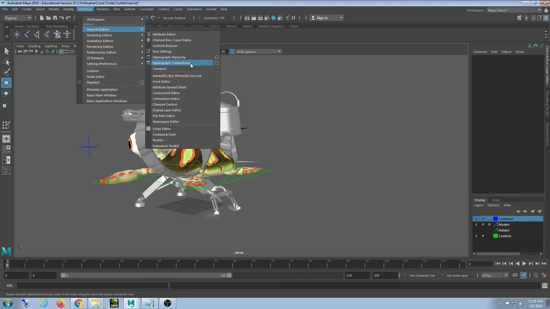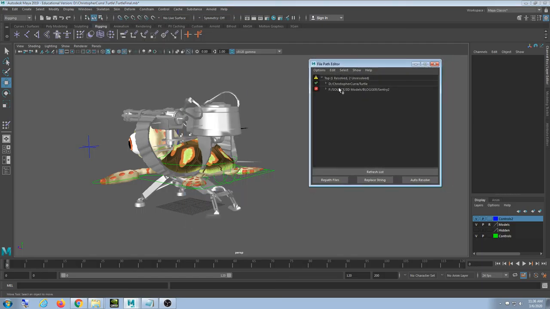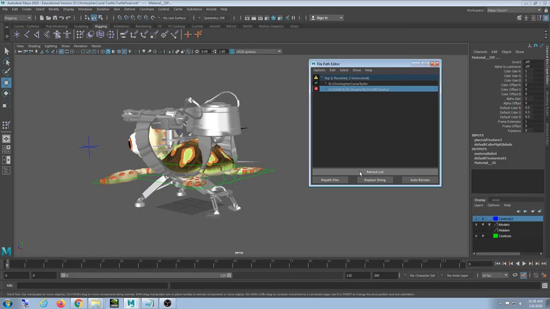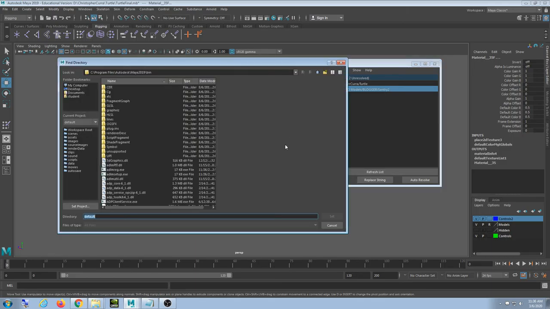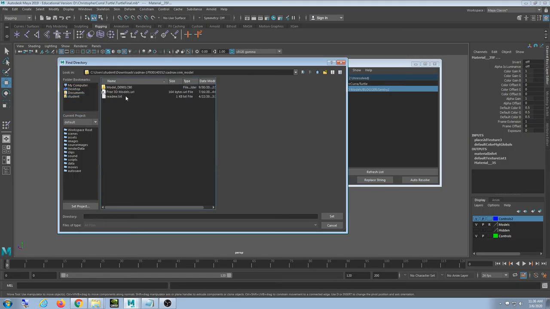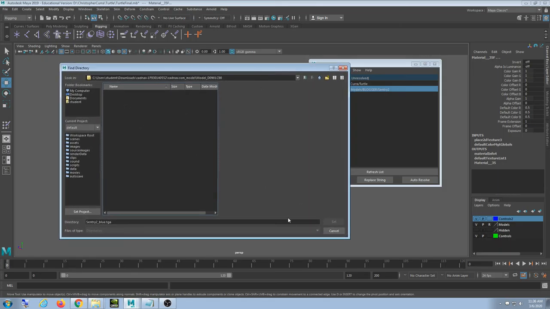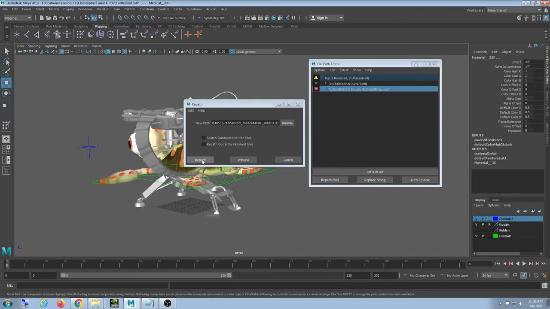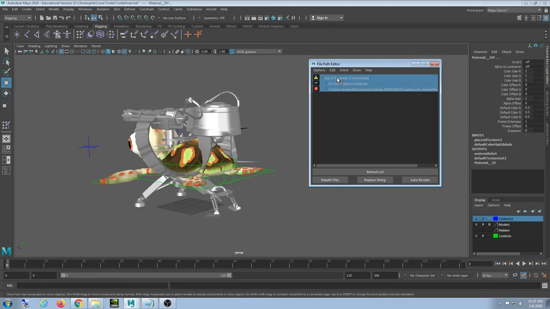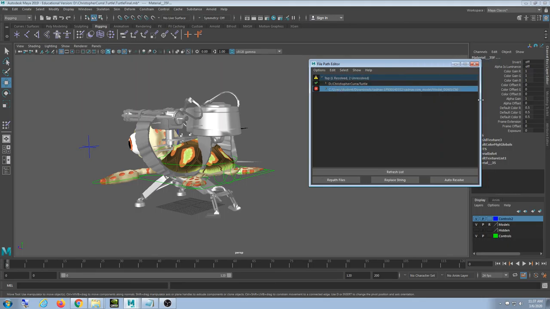All right, what's the tool we use to fix the textures? Windows, General Editors, File Path Editor. And you'll see the problem immediately. Repath files. What's the problem?